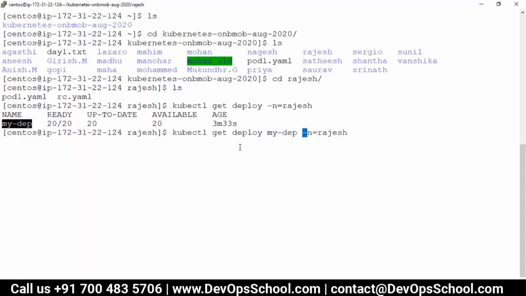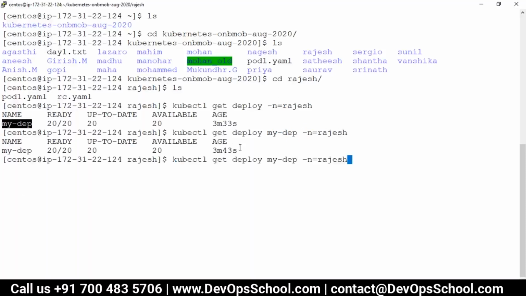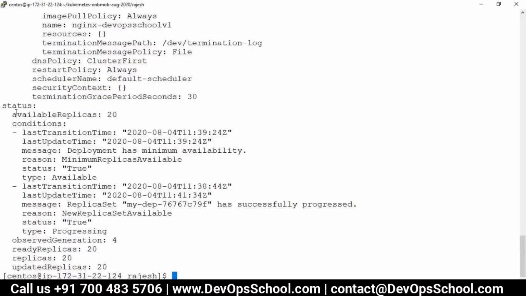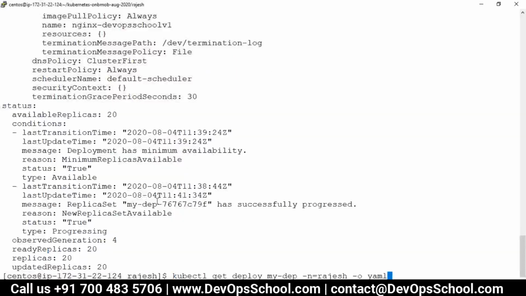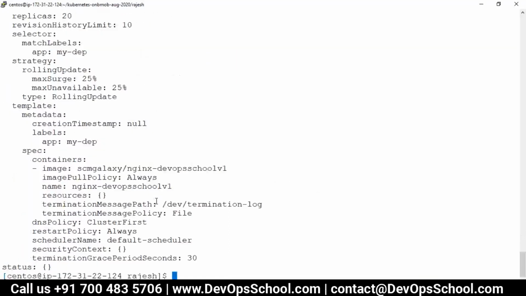Okay, this is the deployment, my dep in namespace Rajesh. So see here, this you are seeing. Now what I will do, I will output this to a YAML file. Okay, and you'll see something like this. But here you have status information, runtime environment also, which I don't want. So if I do --export, I will get this status removed. See here, no status. Every status got removed.